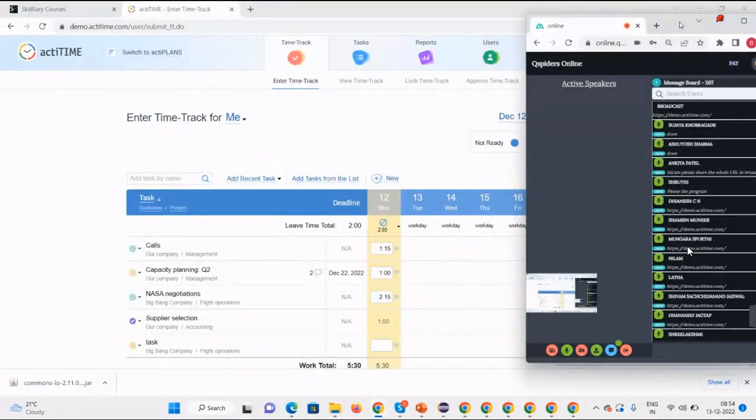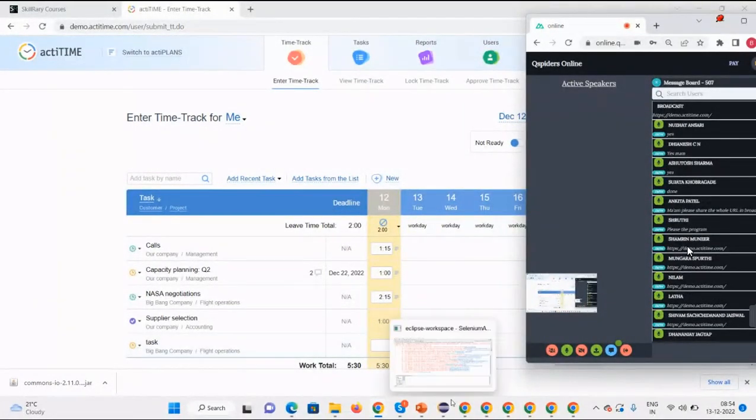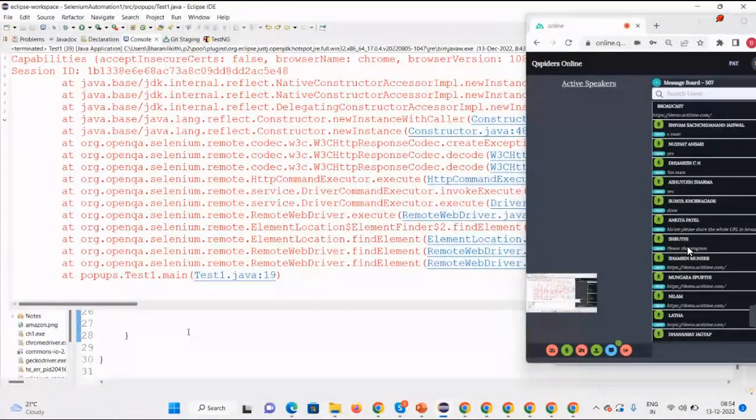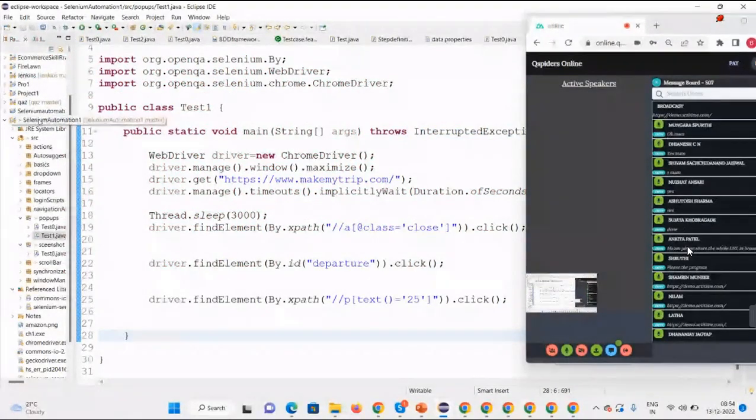So everybody understood? Today we discussed screenshot, alert pop-up, hidden division. The remaining we will do tomorrow. Everybody understood? Code is pushed.